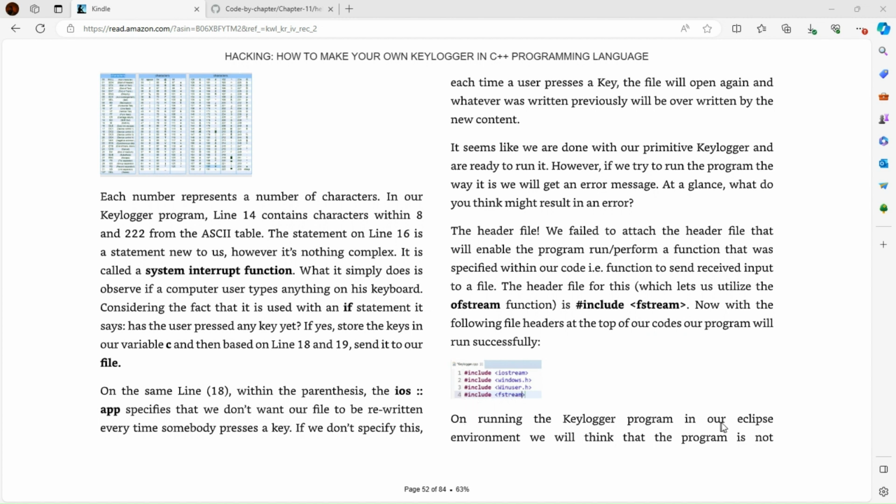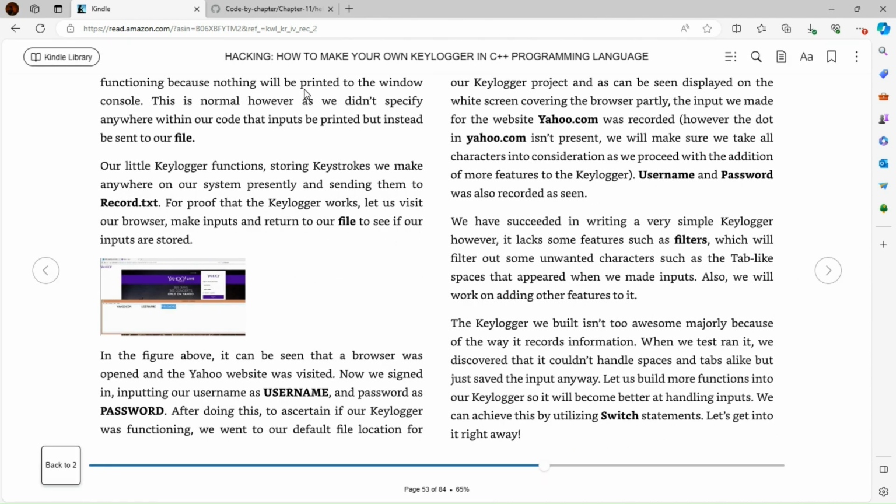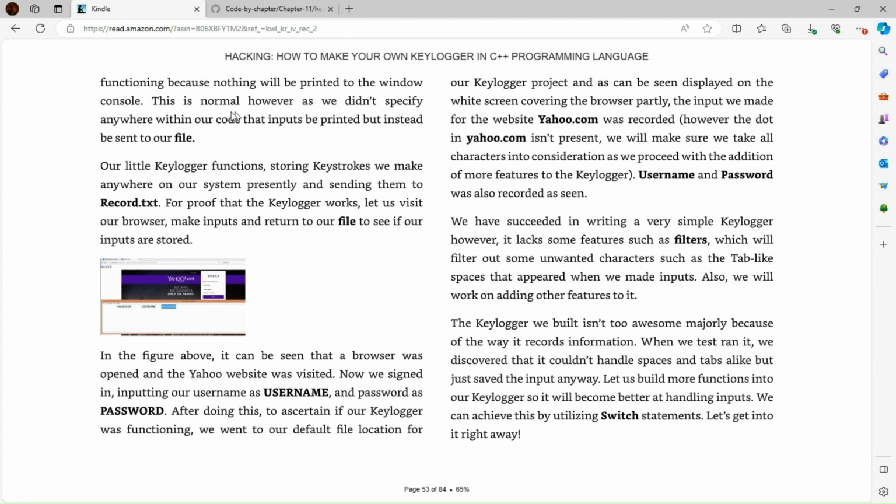On running the keylogger program in our Eclipse environment, we will think that the program is not functioning because nothing will be printed on the window console. This is normal, however, as we didn't specify anywhere within the code that inputs be printed, but instead be sent to our file.